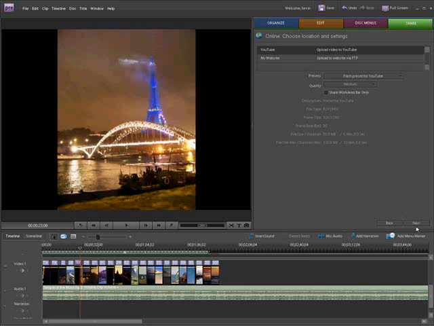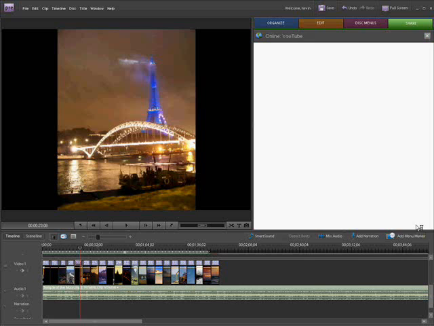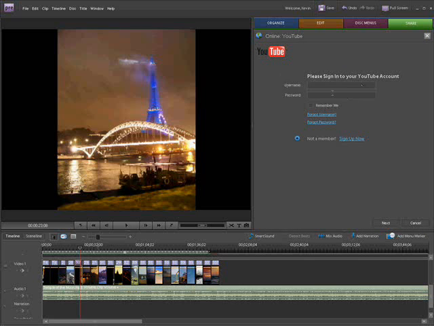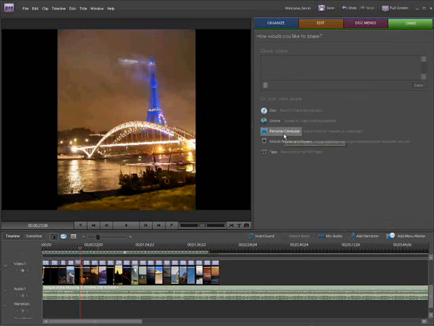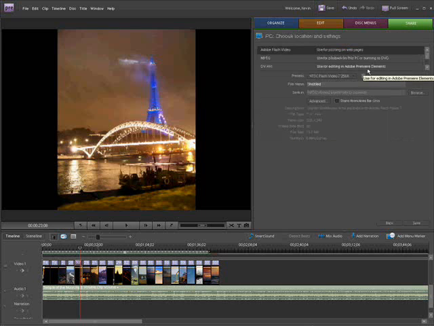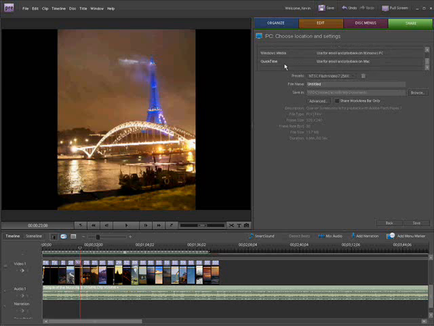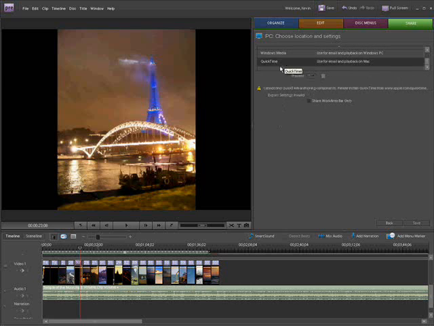And we go next. Basically, all you have to do is sign into your YouTube account and click next, and it shoots it right to your folder in your YouTube account. Definitely easy. You can also go back and then save a copy to your hard drive. If you want to do Flash or QuickTime, let's say. You have tons of options here as far as Windows Media, and yeah, that's basically it.